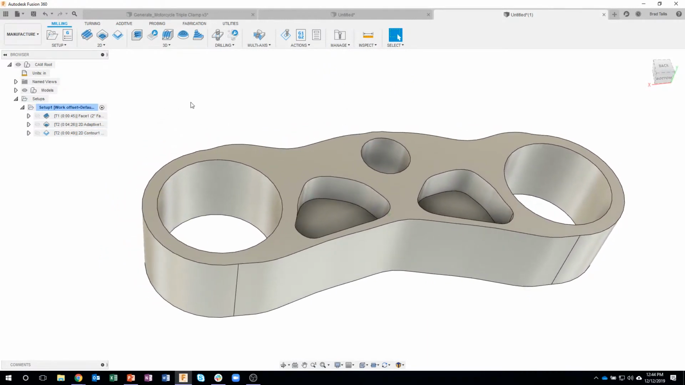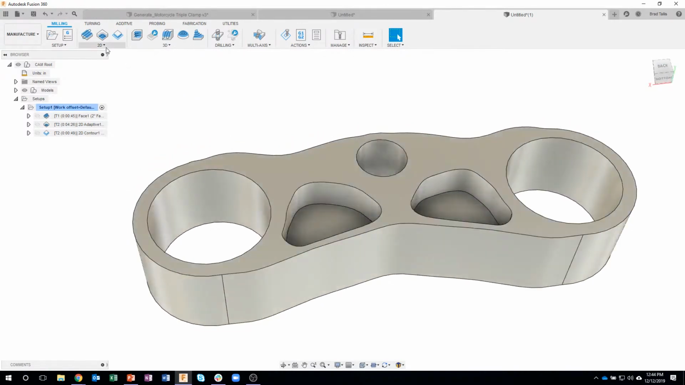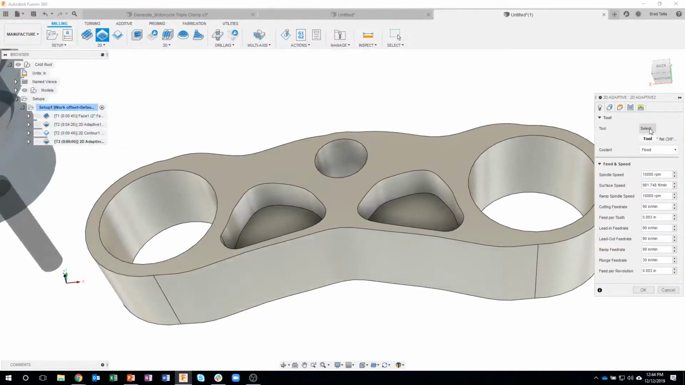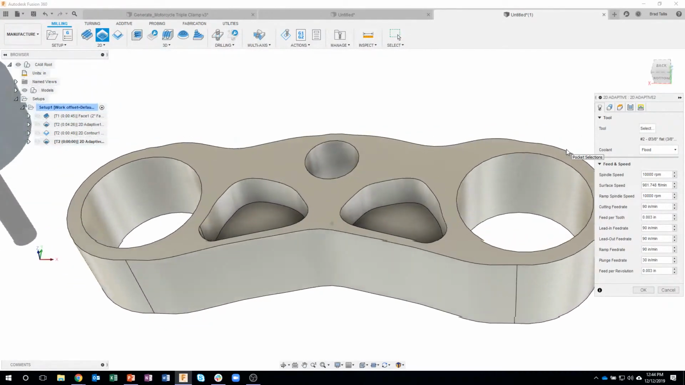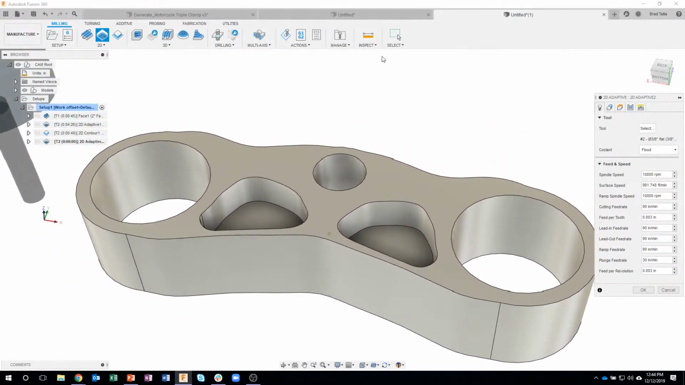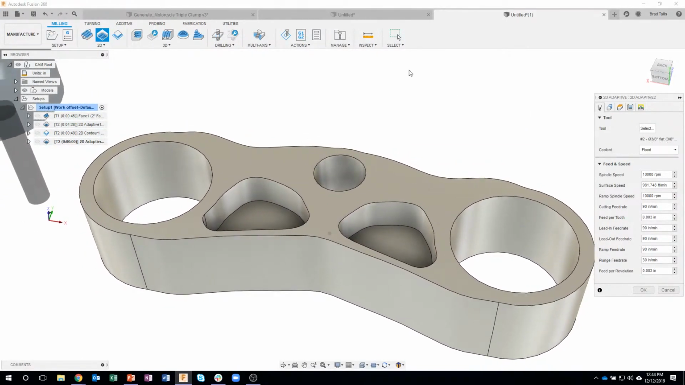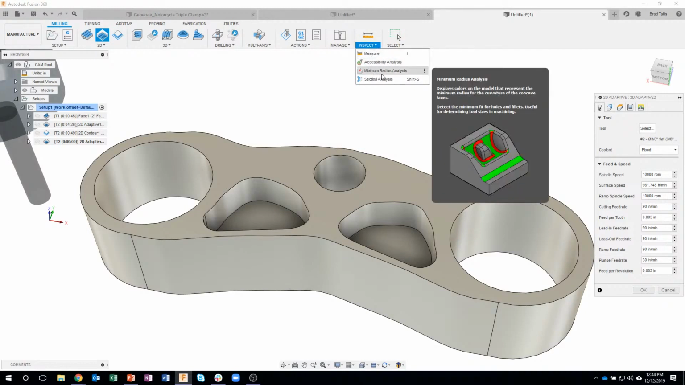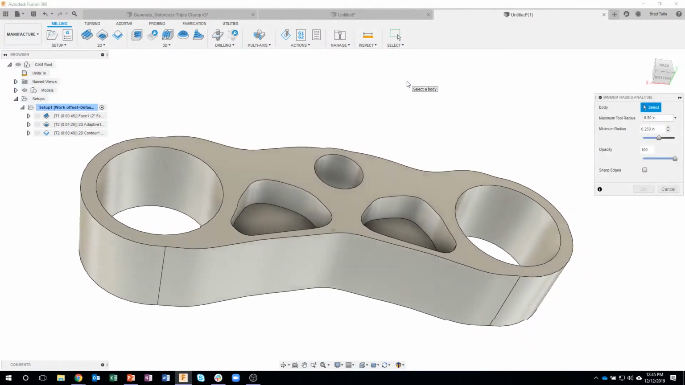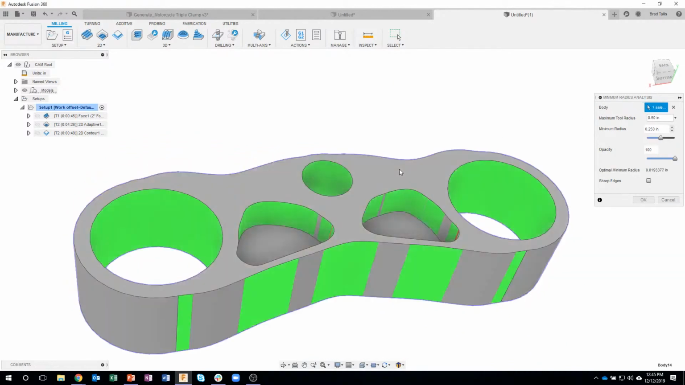So I'm going to come in here and say I want to start cutting these pockets. So again, I'll use a 2D adaptive. Now here is where this inspect comes in really handy. You'll notice I'm using a 3/8 inch flat end mill. So I'm going to come in here, and under the inspect, we have this option that says minimum radius analysis. I'm going to go ahead and click on that. And it's asking for the body. So I'm going to go ahead and click on the body.